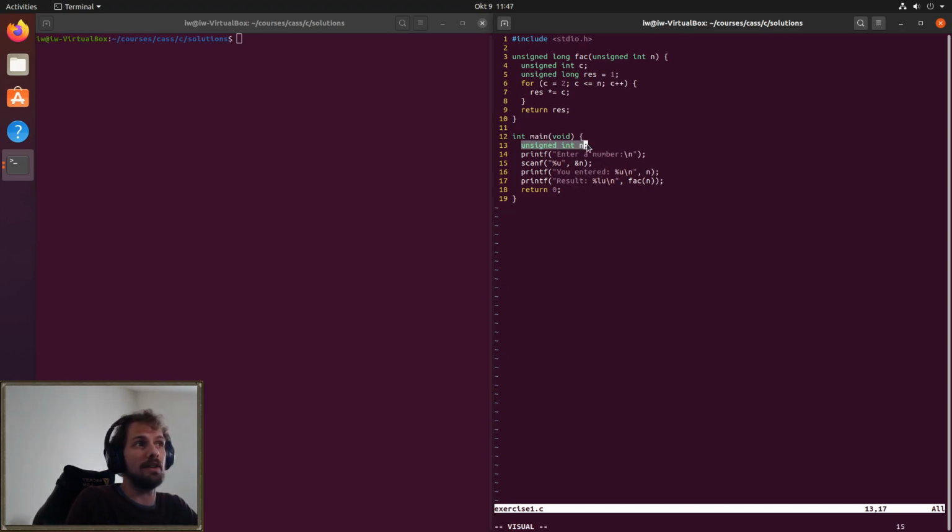So we reserved space in memory for storing an unsigned integer, which we call n, and we provided the address of that space in memory to scanf. At that space in memory, scanf will place the integer. Next, we just print the value of this integer, and lastly, we print the result of the factorial of n.